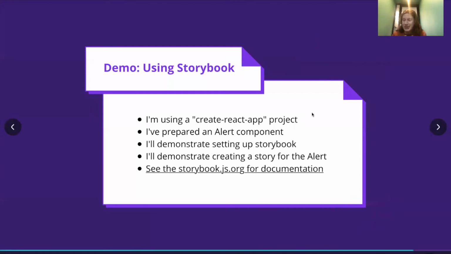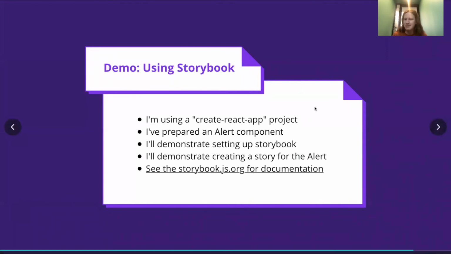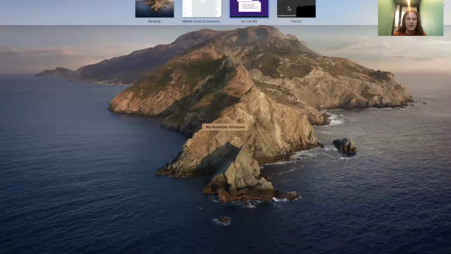So I'm going to jump into a quick demo. I prepared an app earlier that uses a Create React App, and it has a simple alert component. I'm going to demonstrate how we could set up a Storybook inside Create React App, and I'm going to demonstrate creating a story for that alert, and I'll show you what that would look like and how it would help me developing in the future. So sweet. Let's jump into that.